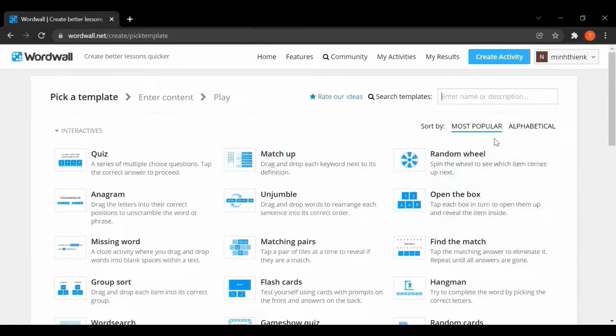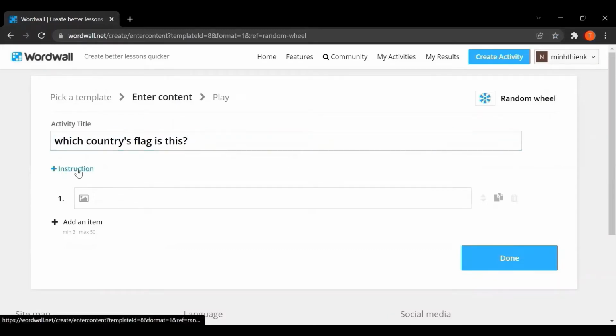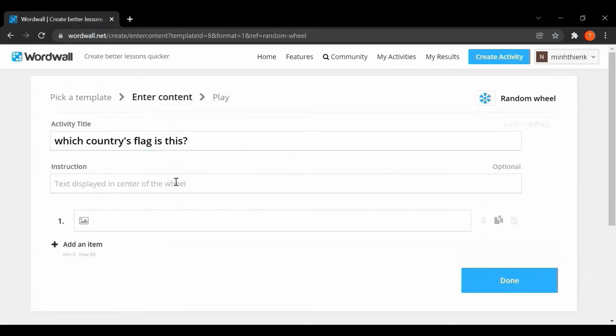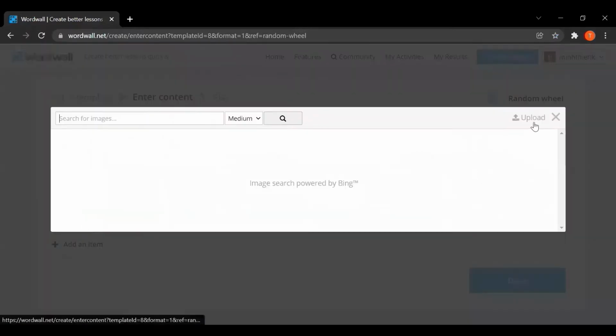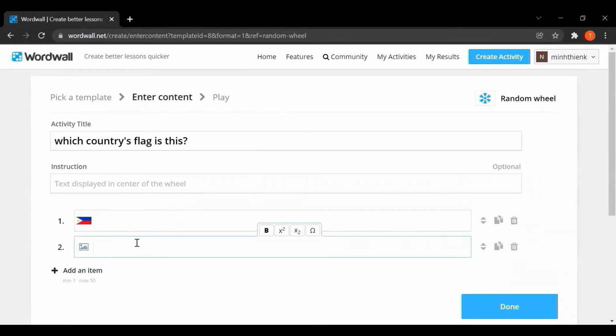So for the game of reading task, I choose random wheel. So here you can write the title. I write which country's flag it is, and then there is the instruction. It's optional, you can try it. And then are the questions. Here you can type text or upload an image. Here I upload the image of a flag. And then you can add another item. So here I will type double score.